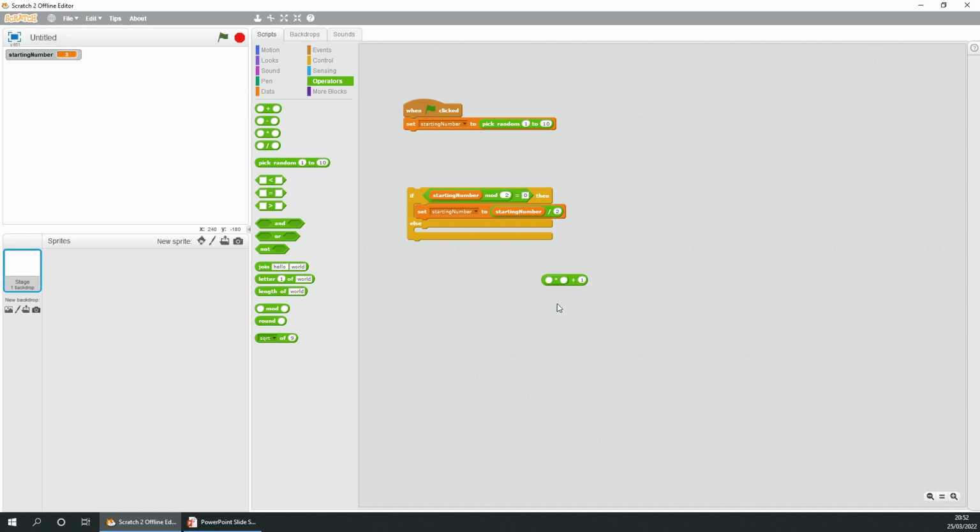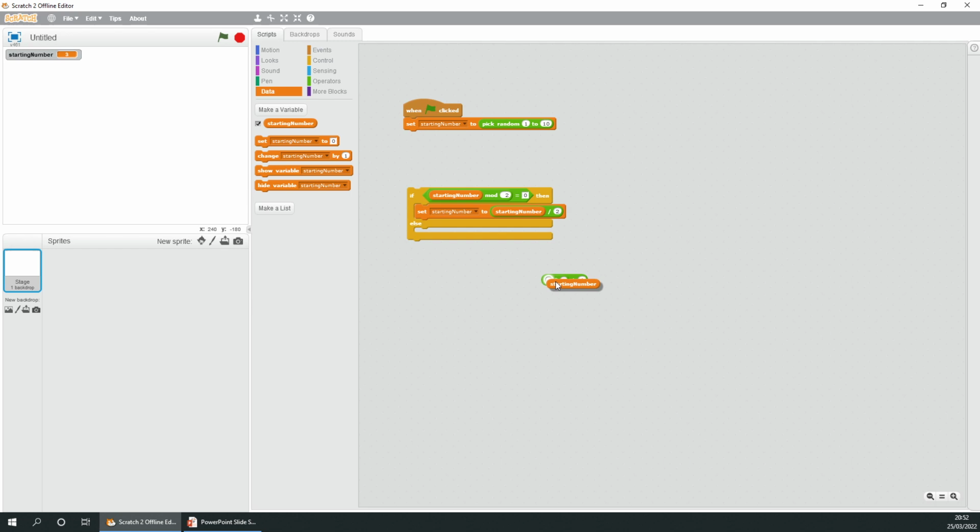Okay, so if it was odd, we're going to multiply that starting number. You can see I'm nicely dropping those blocks into those spaces, and they do fit as well. I mean, that's the nice thing about Scratch. You can see that's a rounded block, fits into the rounded hole. So we're going to set that starting number to be itself, multiply by 3, and then add 1.